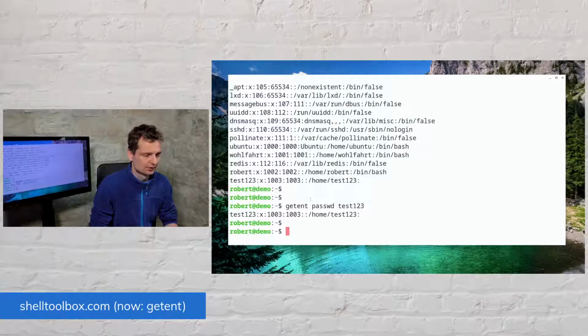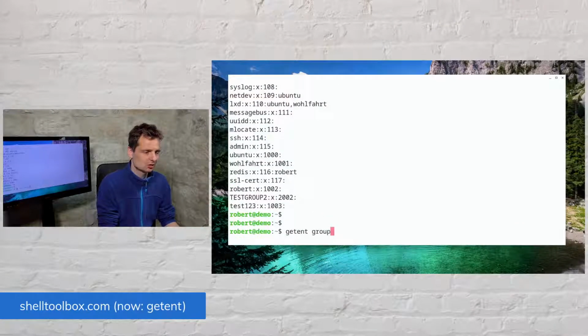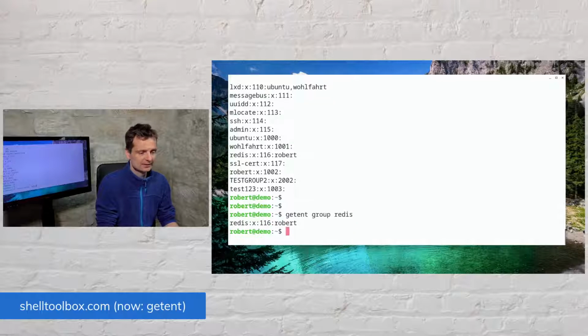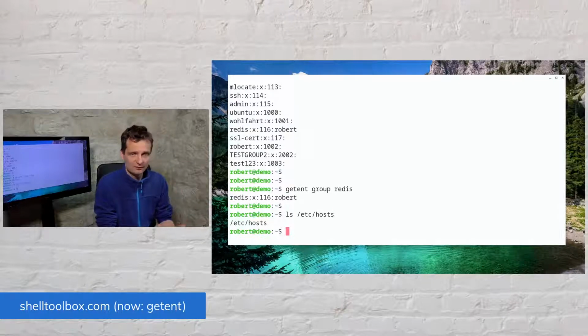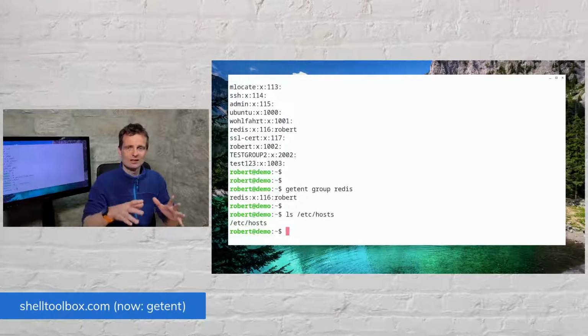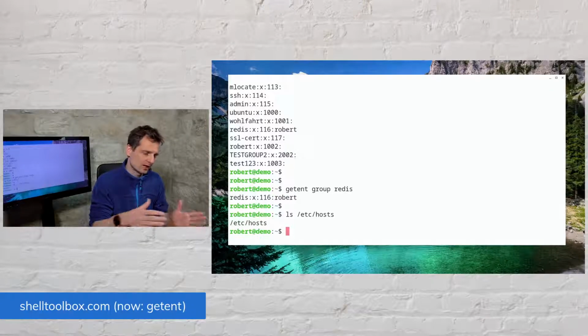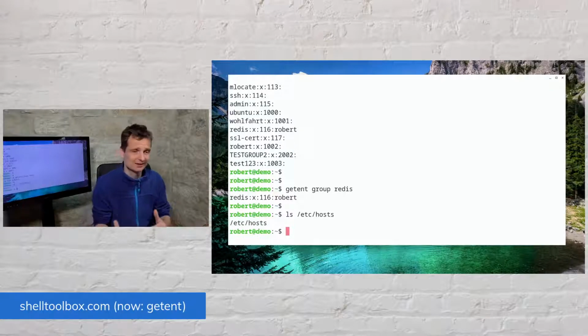You can ask with getent, for instance, we have getent group for all the groups available on the system. Show me a special group, show me the group redis, for instance, and the members of this group. Or perhaps you know the file /etc/hosts for locally configured DNS or name resolutions, or name to IP address associations.